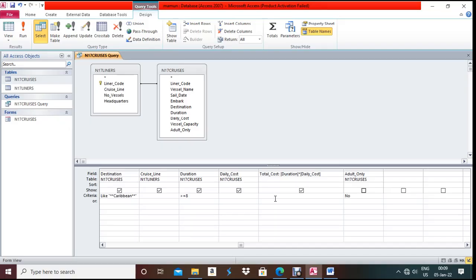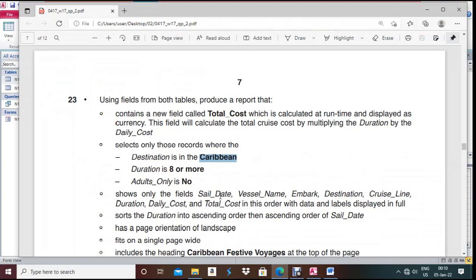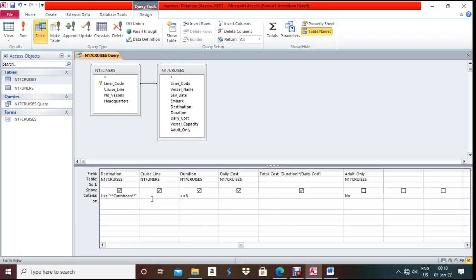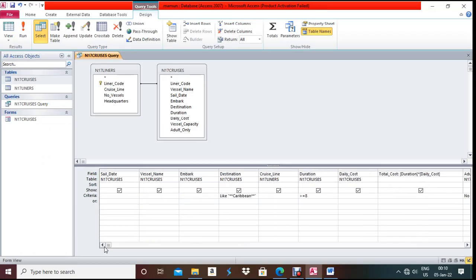Control S, save it, and you have to do sorting in the query. Then all the field names will come in this order. Sort duration in ascending order, then ascending order of sale date. So first sale date will be ascending order, then duration will be ascending order. Done. Now click Control S, Control W, save and exit.